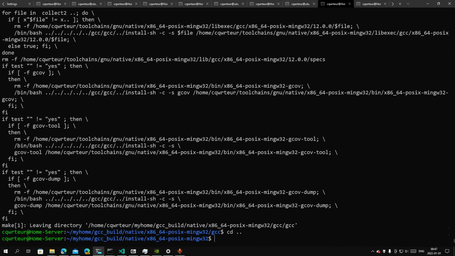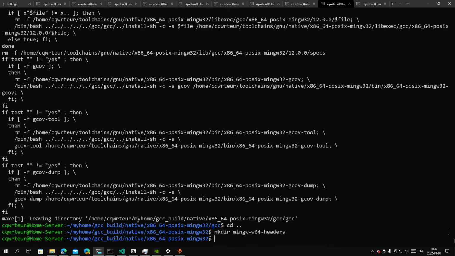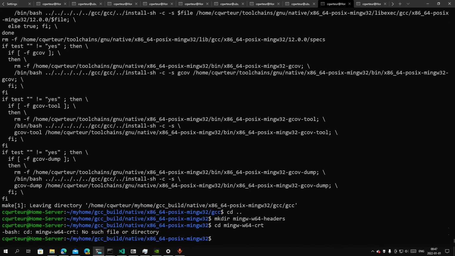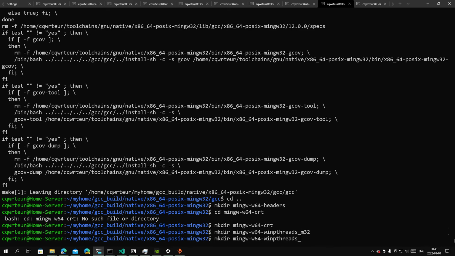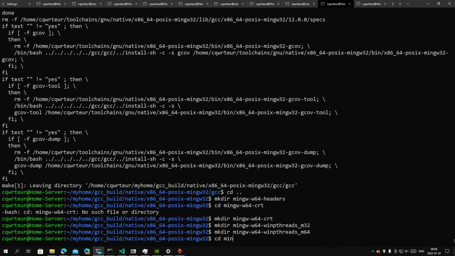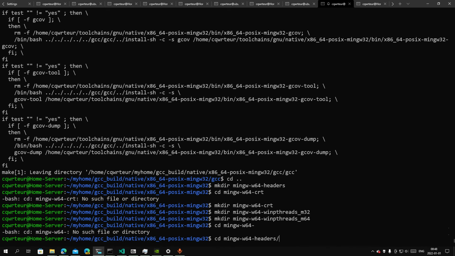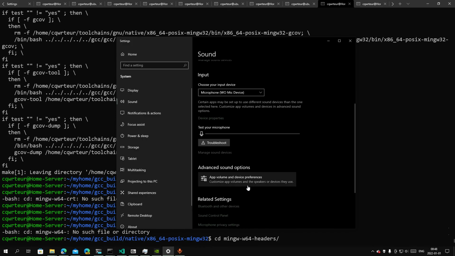Alright, then we start to build the mingw-w64 headers. Then we're going to build CRT, then thread, right? M32 and M64, right? So first build headers. Build headers. Okay.